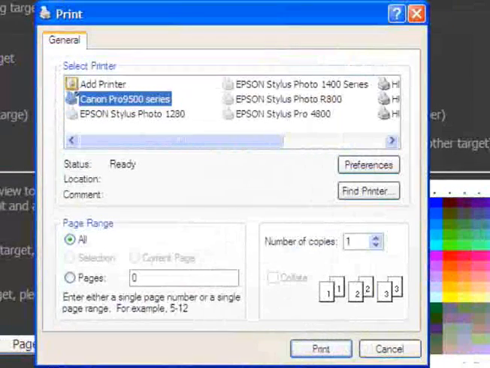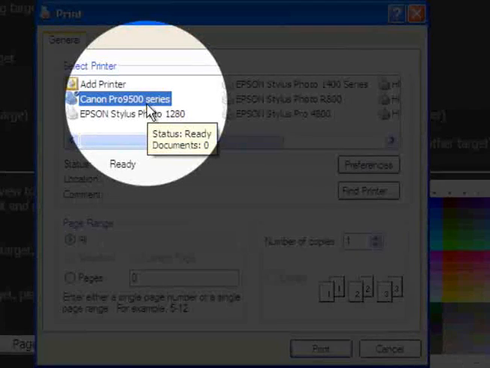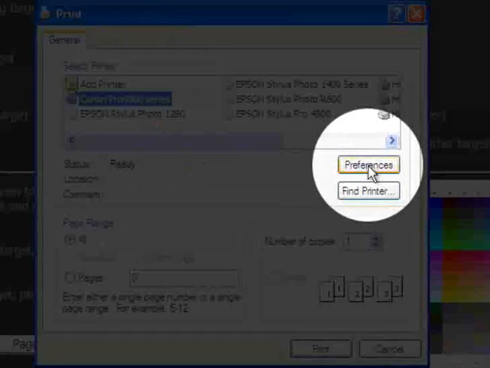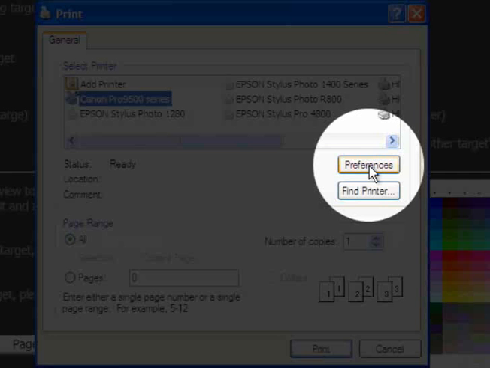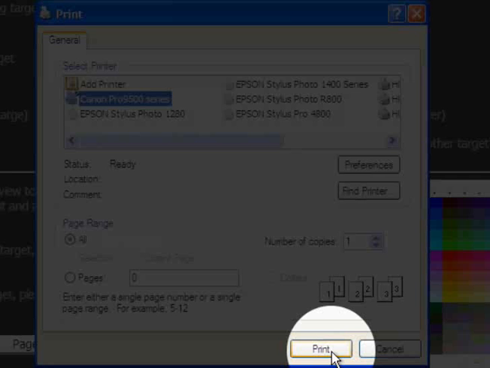And now we're all set. We've got the printer selected here. We've gone into printer preferences and set them up as we just showed so that color management will be turned off and the proper paper type was selected. And now all we need to do is click on the print button at the bottom of the dialog and we will get the properly printed target print.